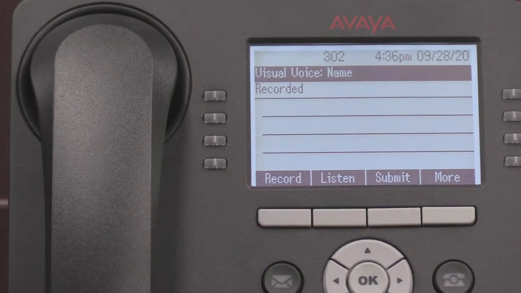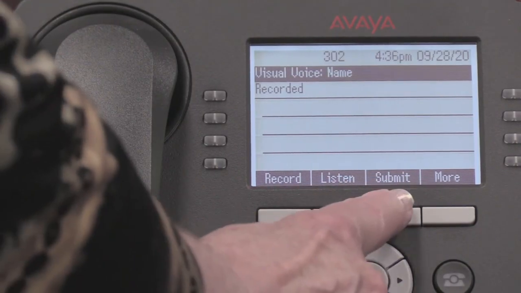You can then listen to the recording and press submit to save.